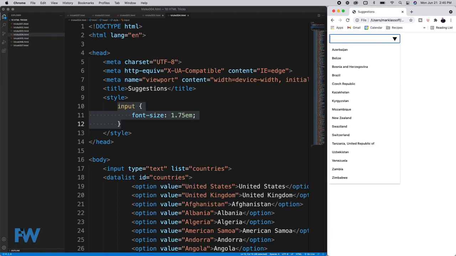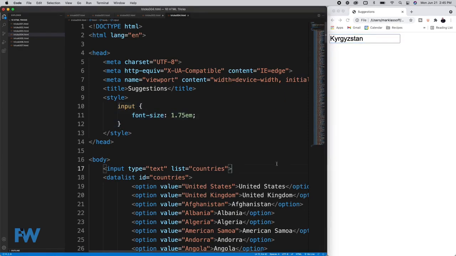So this is a kind of cool input if you have a limited range of suggestions that you want to provide to the user. Let's take a look at the code and see how it works. On line 17, we have our input tag, and notice we have a list attribute set to the value countries.